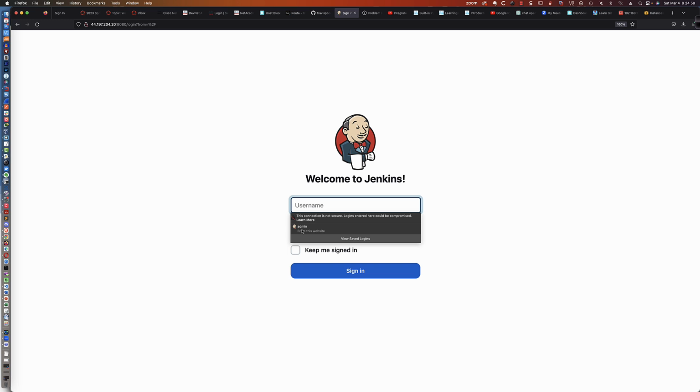They had us using that really long and difficult string to not only keep track of, but to copy and paste and put in every time we wanted to get into Jenkins. So here you can create a user, which is what I've done. Just simply admin with my password. I'm going to say keep me signed in, and we're going to click sign in.